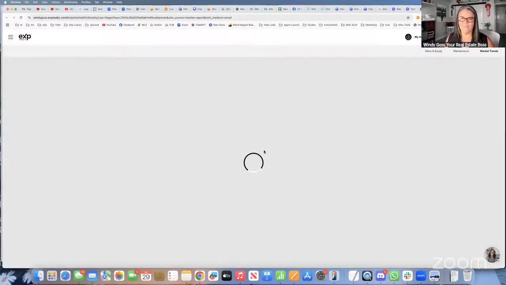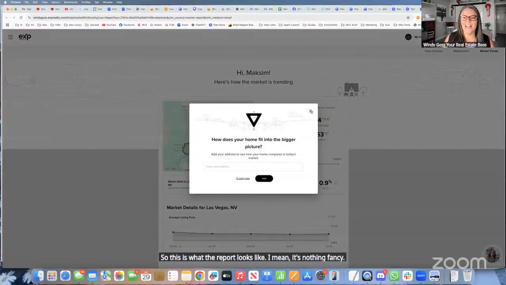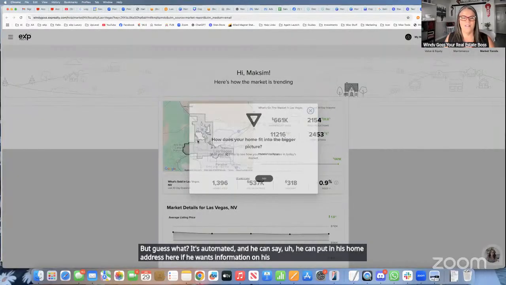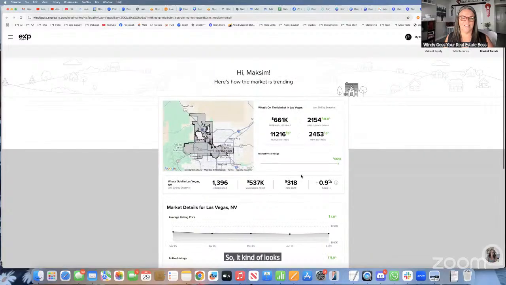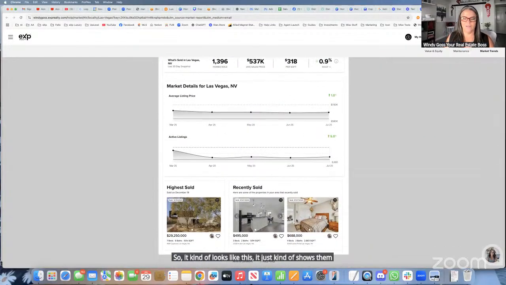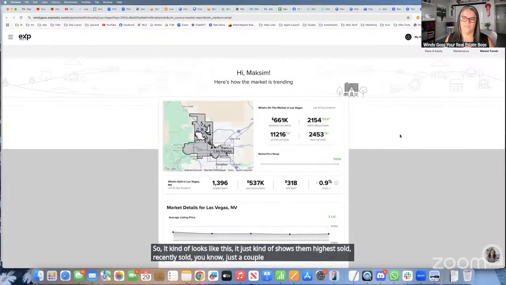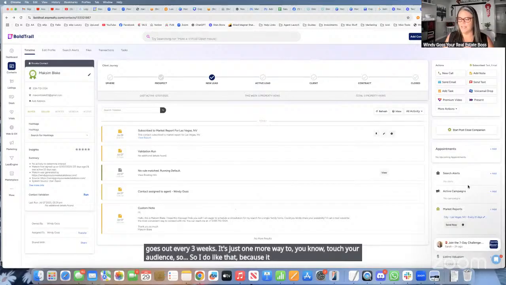I mean, it's nothing fancy, but guess what? It's automated, and he could put in his home address here if he wants information on his home's value. So it kind of looks like this. It just shows them highest sold, recently sold, just a couple little bits of information. But this goes out every 3 weeks. It's just one more way to touch your audience. So I do like that because it's super easy to set up.